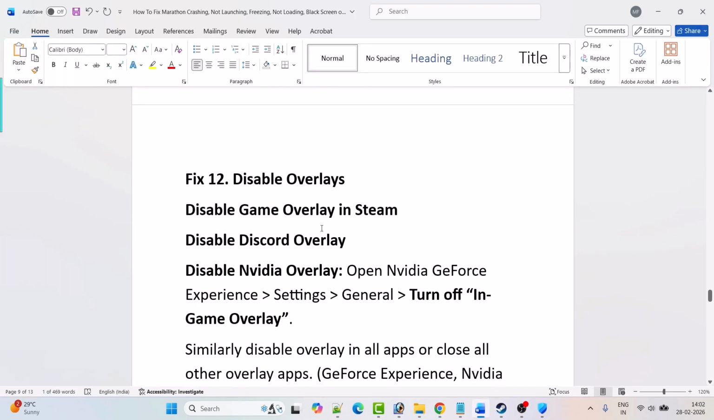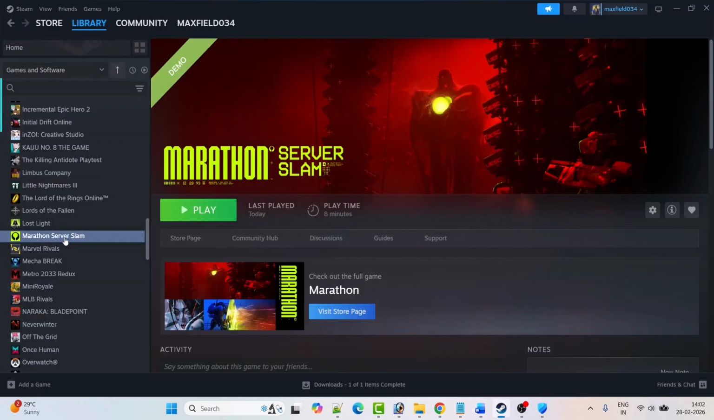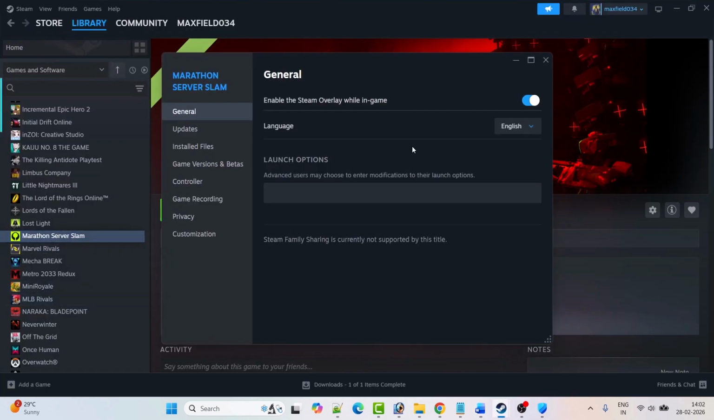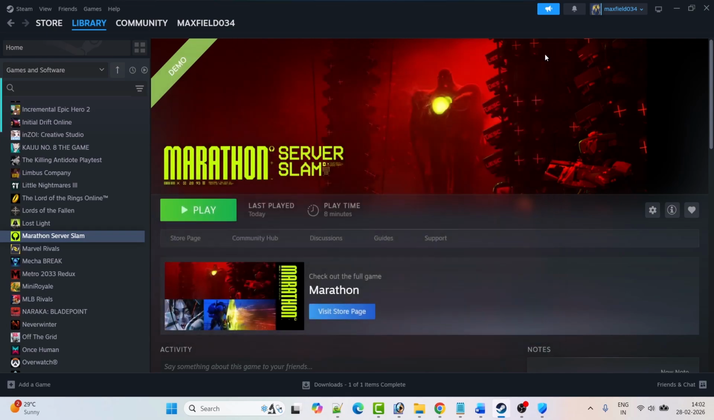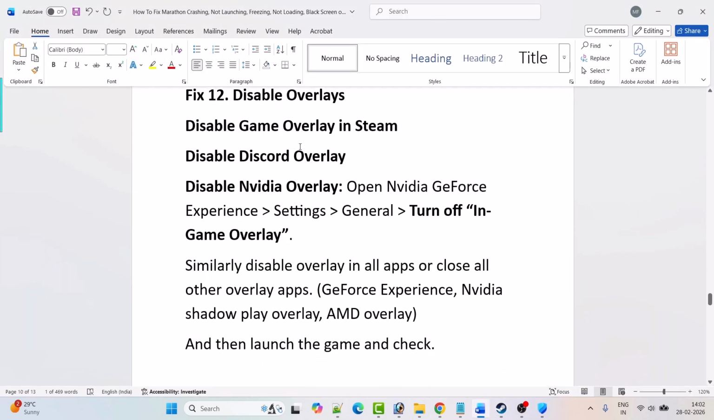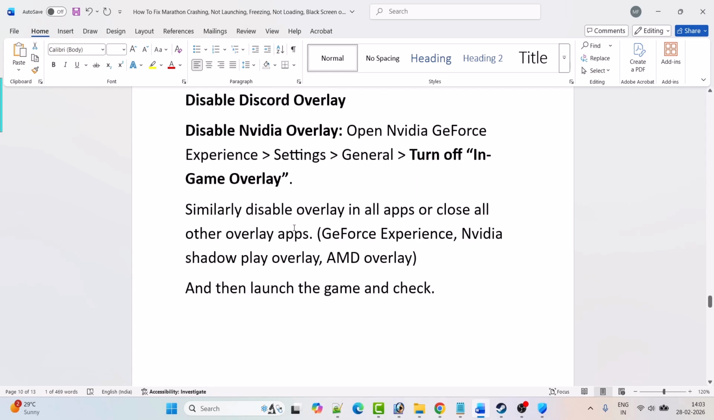Fix 12 is to disable overlay. Disable game overlay in Steam. So open Steam, go to library, right click on marathon game and then select properties, and then just disable this option, enable the Steam overlay while in game. Just disable it and then launch the game and check. If that doesn't work, then enable it and then follow other fixes mentioned in this video. Disable Discord overlay, disable NVIDIA overlay, open NVIDIA GeForce Experience settings, general, turn off in-game overlay. Similarly, disable overlay in all apps or close all other overlay apps such as GeForce Experience, NVIDIA ShadowPlay overlay, AMD overlay, and then you can launch the game and check.